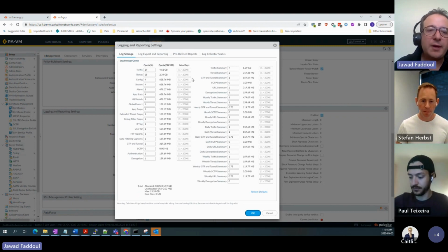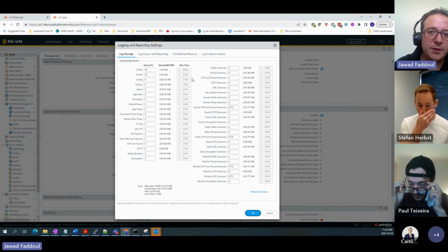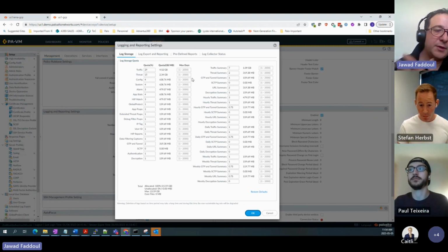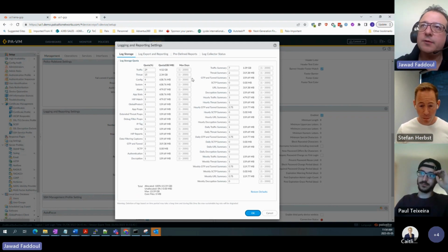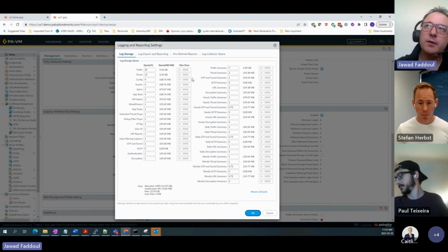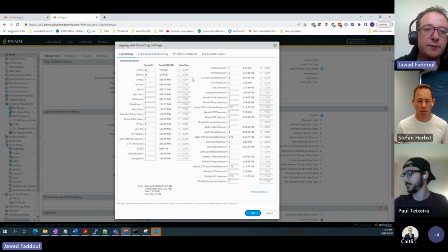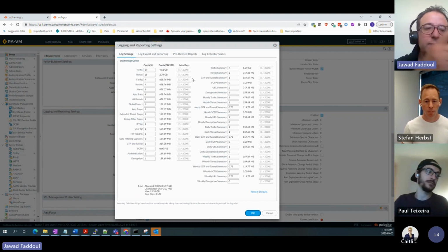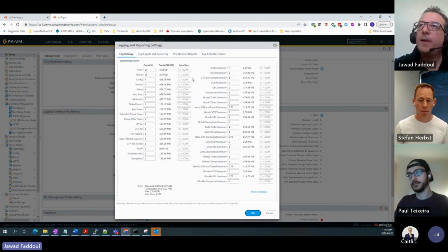And then you can define maximum days of retention. But the limitation is going to be how much storage the firewall has anyway. So if that is less than the maximum days you assign here, then it's going to start deleting the old logs and overwriting those. Right.